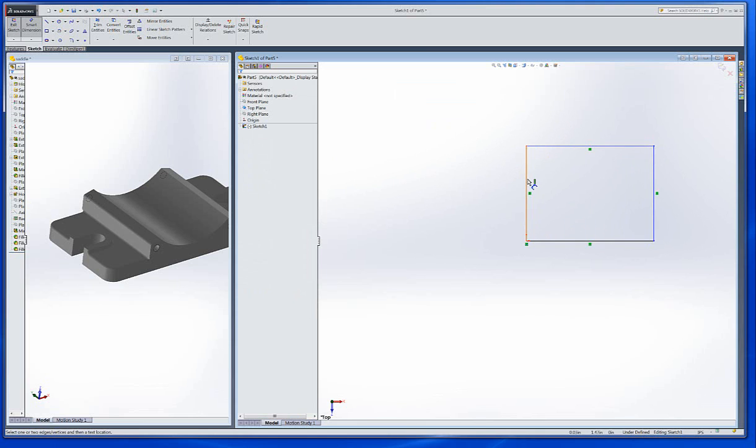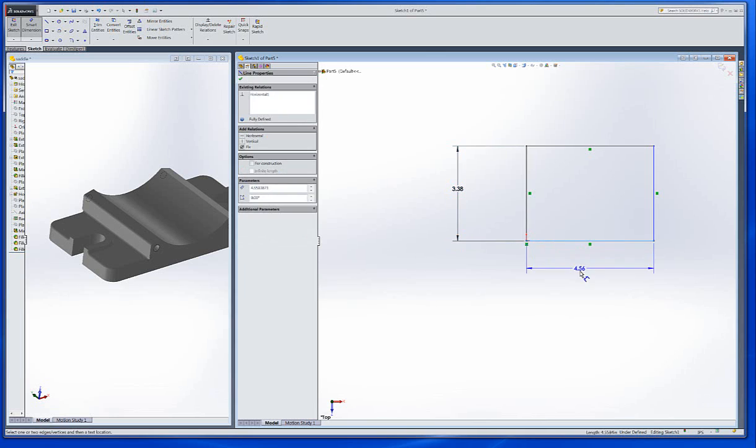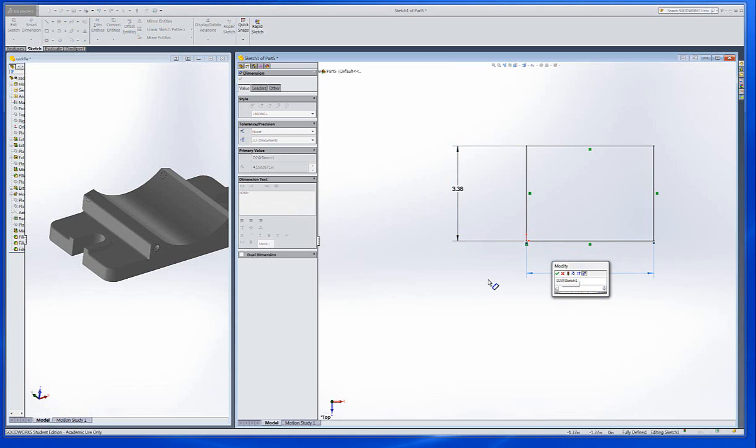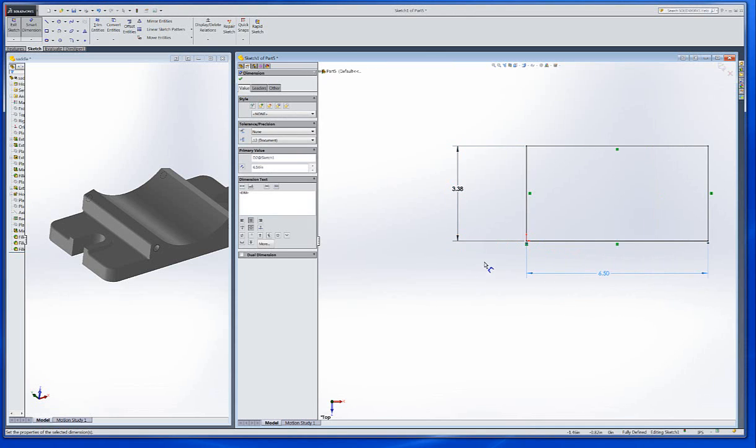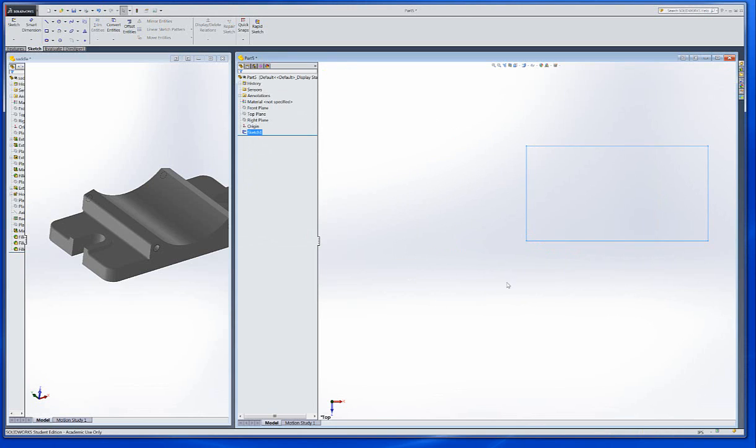Now, according to the drawing, we need to go 3.38, and notice that 3.38 is the target number. So we'll go with that, and then the 6.5 is the target number for the overall length. And I'll right click and hit select, and right click and finish the sketch. So that's the target numbers, and there's plus or minus 0.02 on each of those. That's the tolerance value.